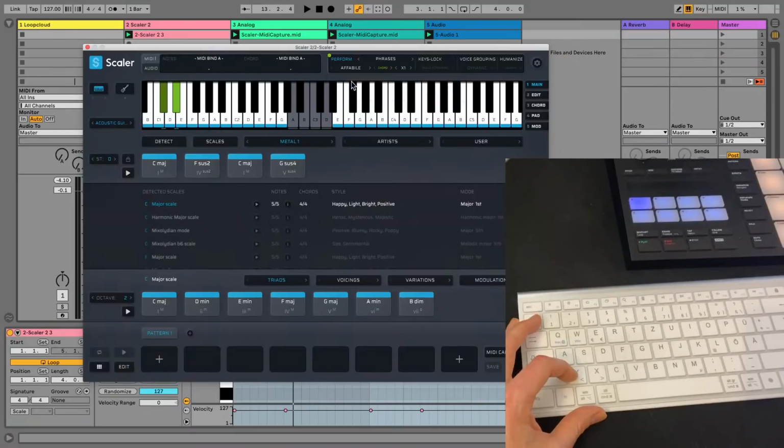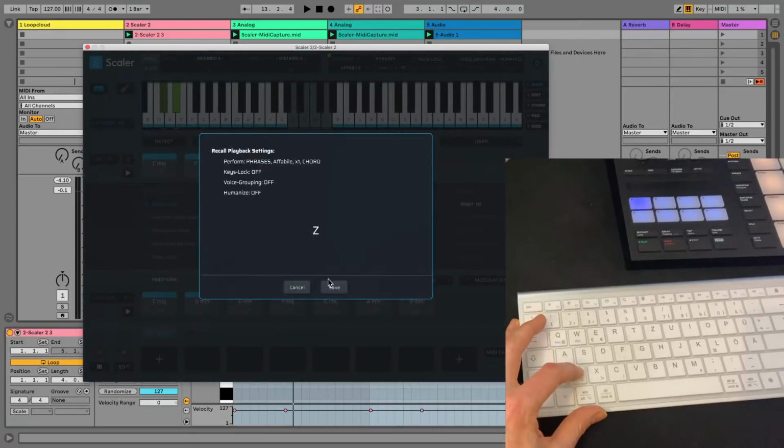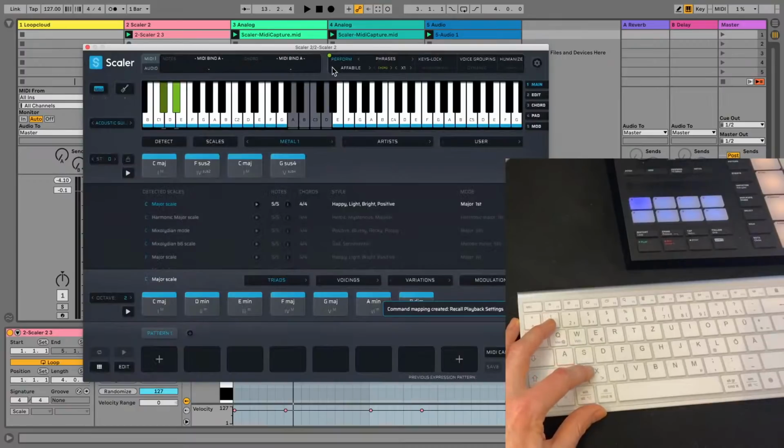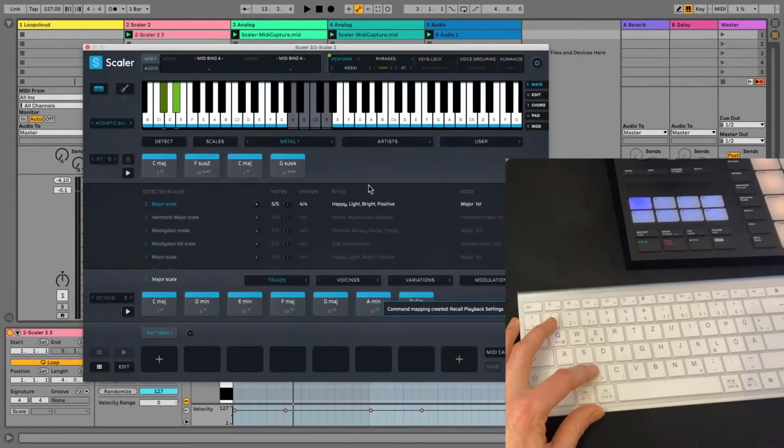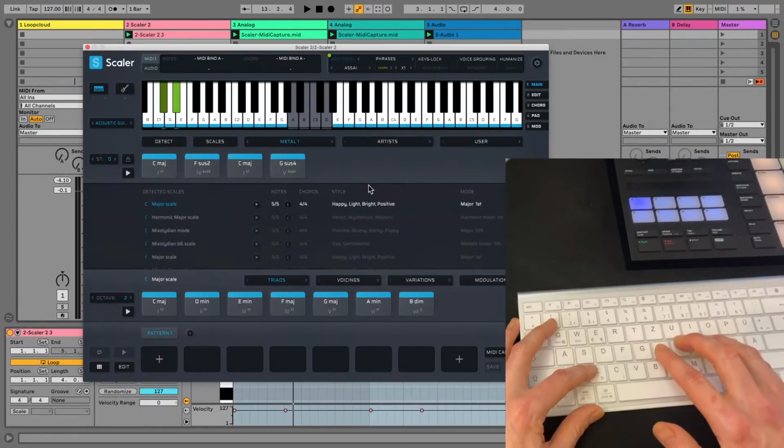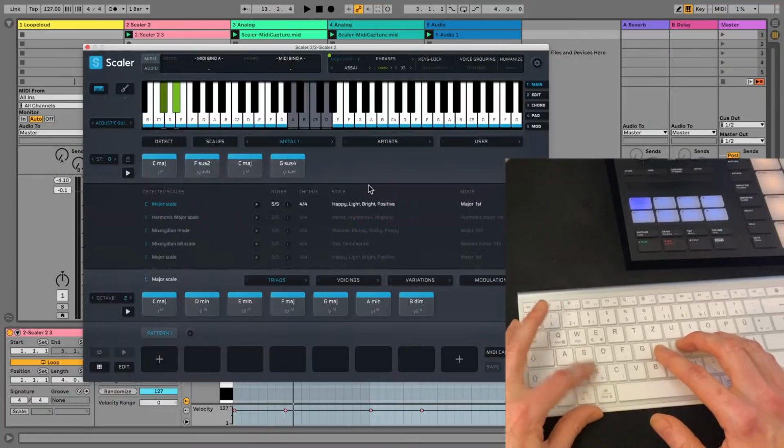So we could map it to Z, and then map this one to X. So now we can play the chords using these keys, and we can switch between two modes using these keys.